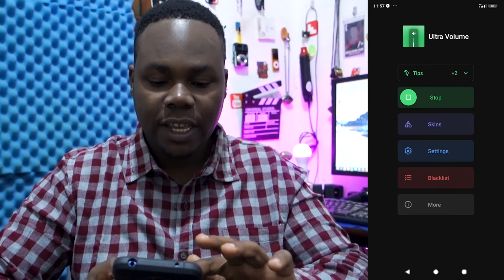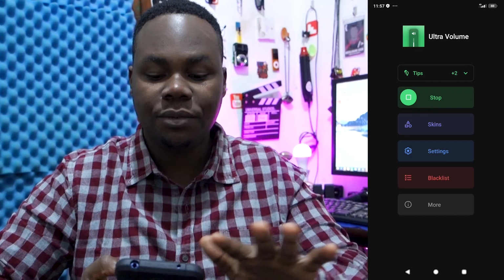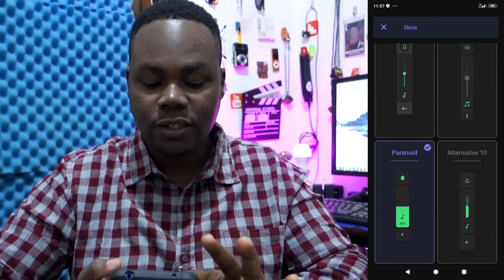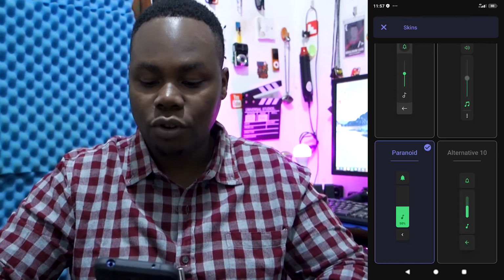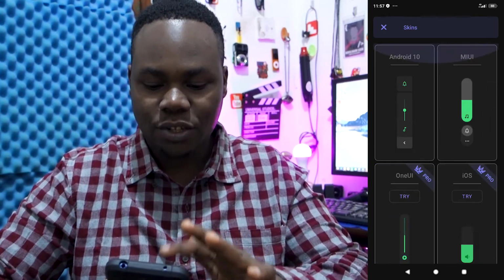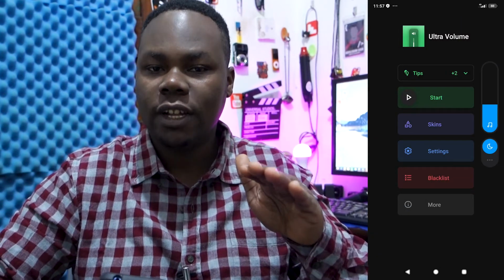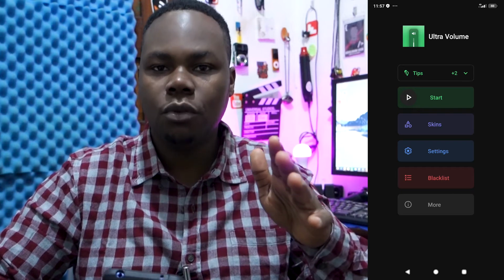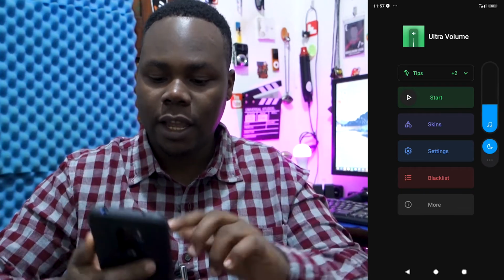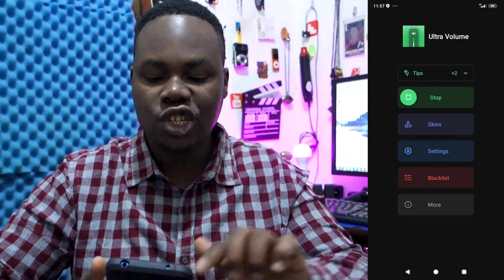Okay guys, as you can see, on this Ultra Volume app, what it does is you can select different types of skin, and if I click on my volume button, you can see it just changed. So if I go back here and stop the service, I'll have a normal volume rocker, which is just the UI which shows me how much volume I'm clicking on the button. And if I click on start, this is what's going to happen. I can change any skin I want.